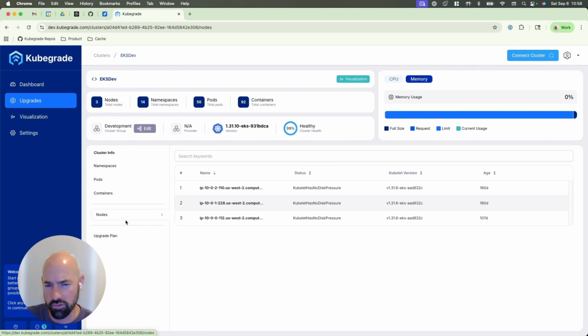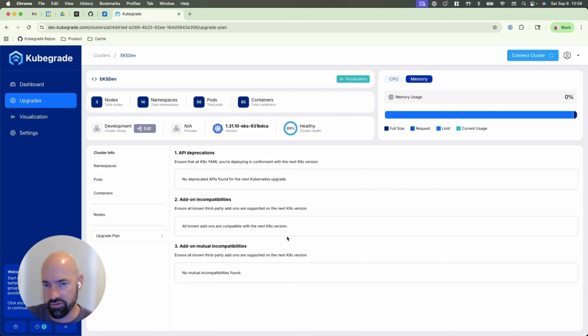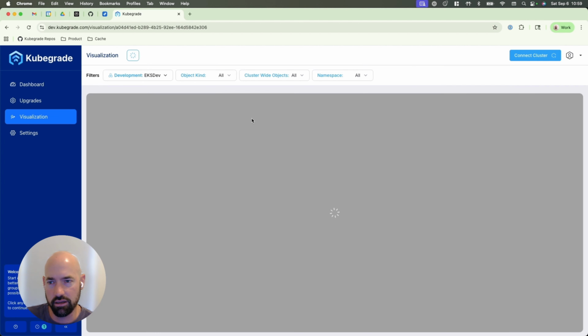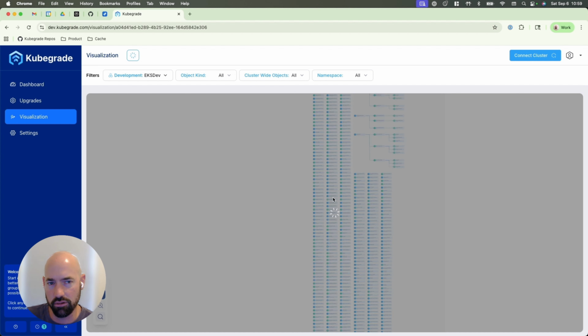You can also see your nodes. And if upgrades were needed, you would see an upgrade plan here with deprecated APIs, incompatibilities around add-ons, either with the Kubernetes version that you would be upgrading to next, or incompatibilities between add-ons themselves, if there are any mutual incompatibilities. We're going to go from here to our visualization view, which is where things get really interesting. We're going to load the visualization for this cluster, and then once it's loaded, we will interact with it with our AI agents.